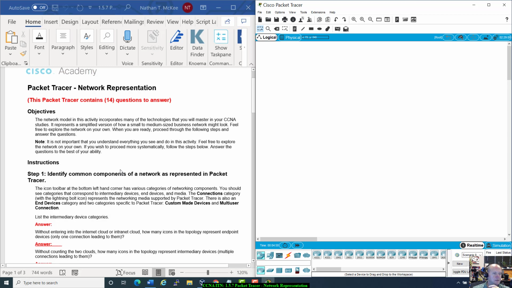All right, so objectives. The network model in this activity incorporates many of the technologies that you will master in your CCNA studies. It represents a simplified version of how a small to medium-sized business network might look. Feel free to explore the network on your own. When you're ready, proceed through the following steps and answer the questions. Note, it is not important that you understand everything you see and do in this activity. Feel free to explore the network on your own. If you wish to proceed more systematically, follow the steps below. Answer the questions to the best of your ability.